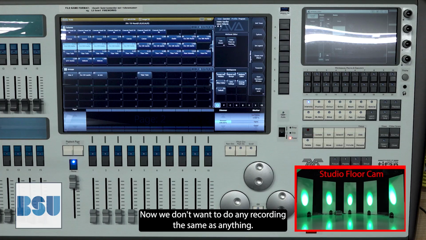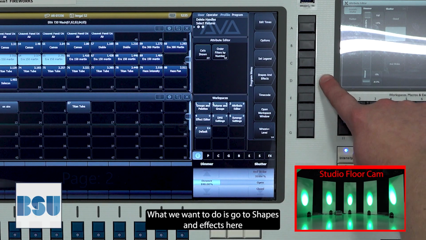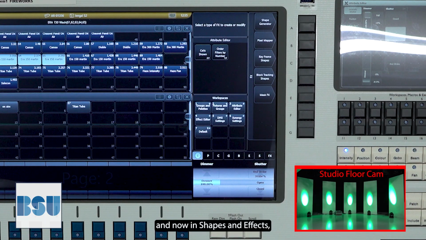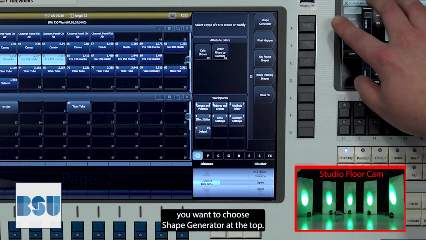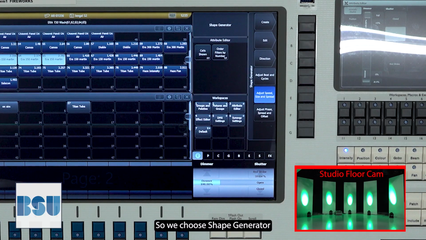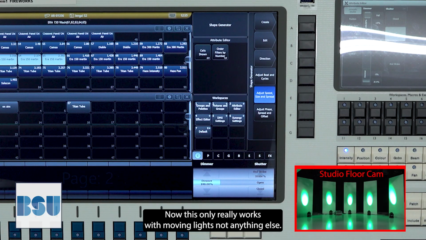Now, we don't want to do any recording, the same as anything. What we want to do is go to Shapes and Effects here. And now in Shapes and Effects, you want to choose Shape Generator at the top. So we choose Shape Generator and we've got our lights selected, the ones that we want to modify. Now this only really works with moving lights, not anything else.